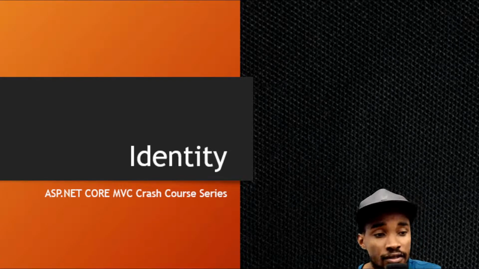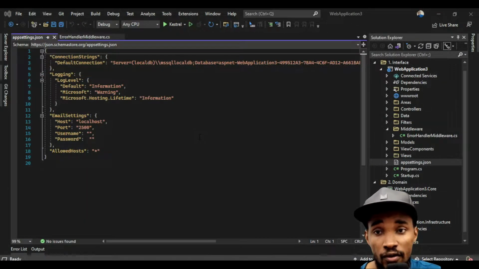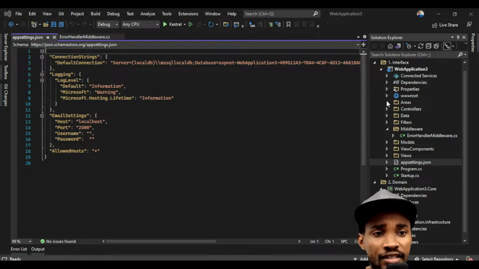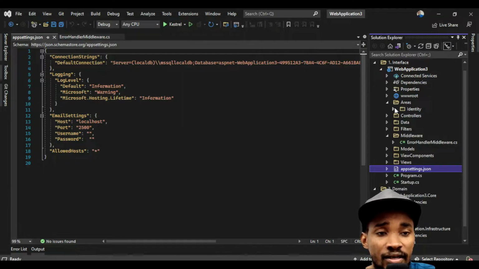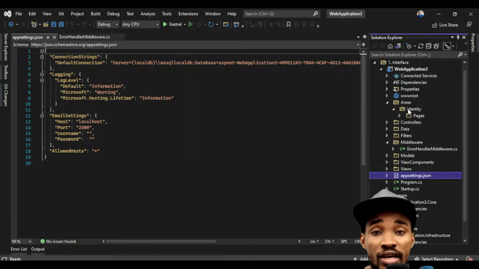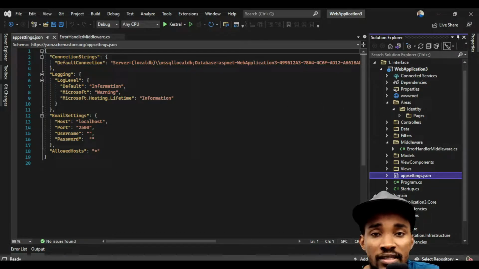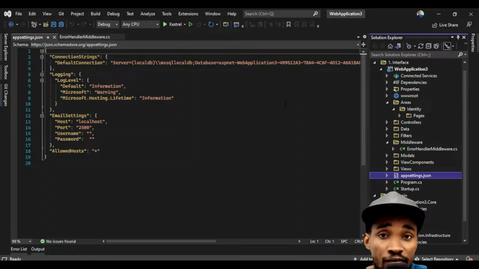In the MVC application that we've been using for the past videos in this crash course series, you will see that we have a section under areas. We can see we have Identity, and this is what I'm referring to. It allows your users to, for instance, register with your application. You can also configure it so they can register with their social login accounts like Facebook, Twitter, Google or Microsoft, and you can also set up two-factor authentication on your MVC application.